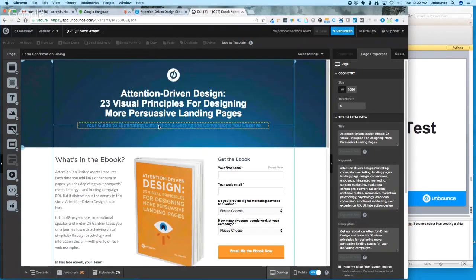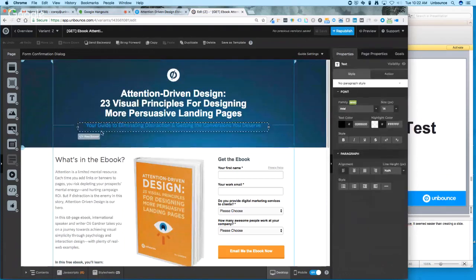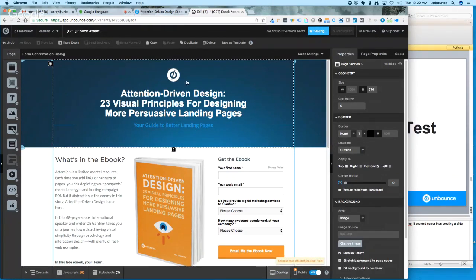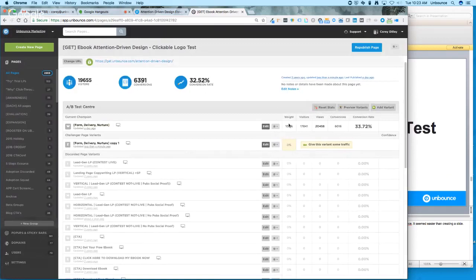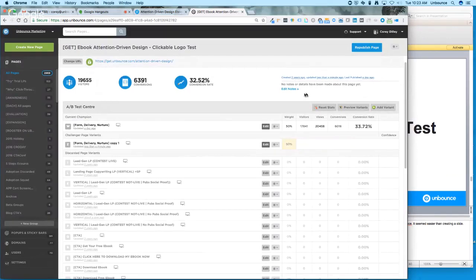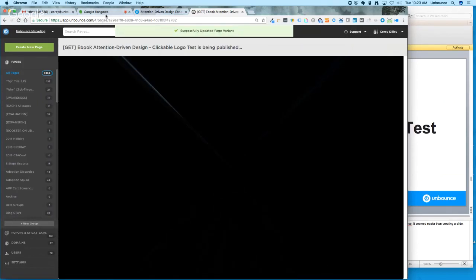Change something on the page, so I'll change the subhead, "your guide to, we'll just say, better landing pages." Save it, and then you go back to the overview, which will show you all the different versions of the page that you have. And then here you've got the weight. So the old version is currently getting 100% of traffic. And republish. Now anyone who goes to this page, half of them will see the old version and half of them will see the new version.